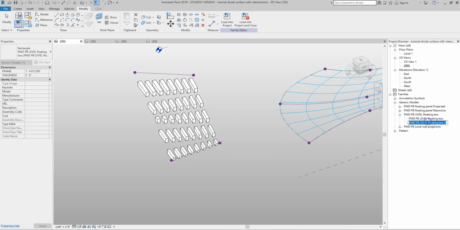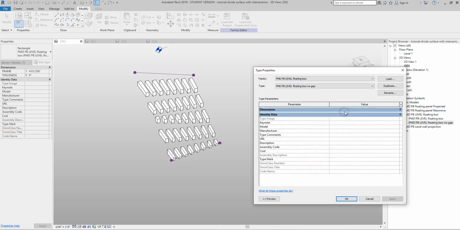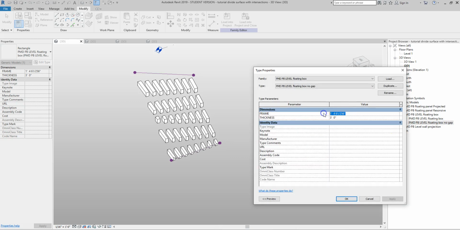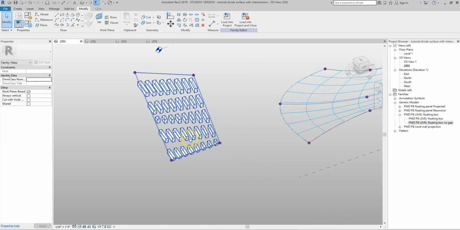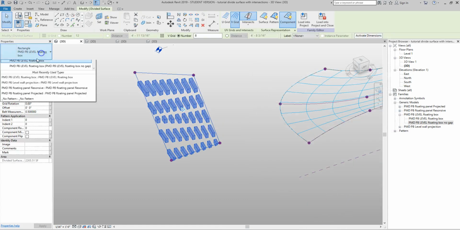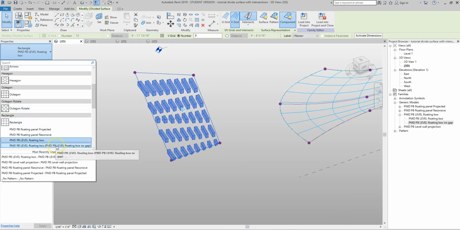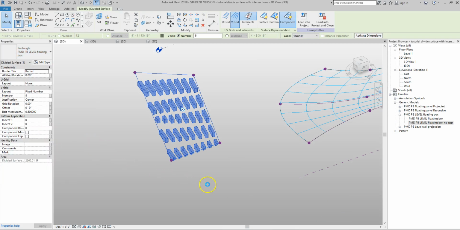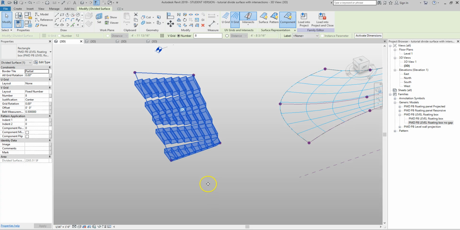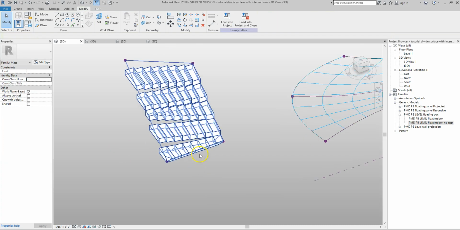I can right click on it and say duplicate, and I'm going to say no gap. I'm going to double click on that one. I'm going to set my frame to 0. Okay. Now I can come back in, grab this one, and I should have another one down here that's no gap. All right.